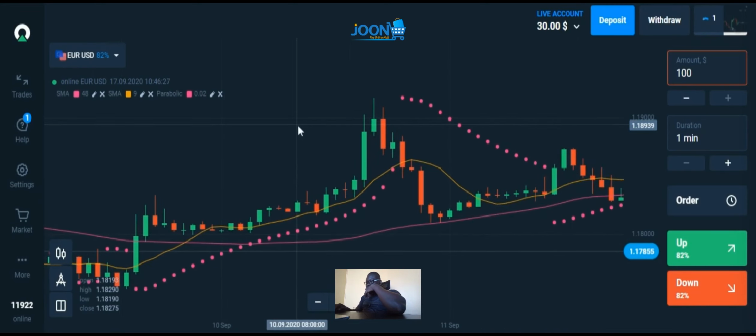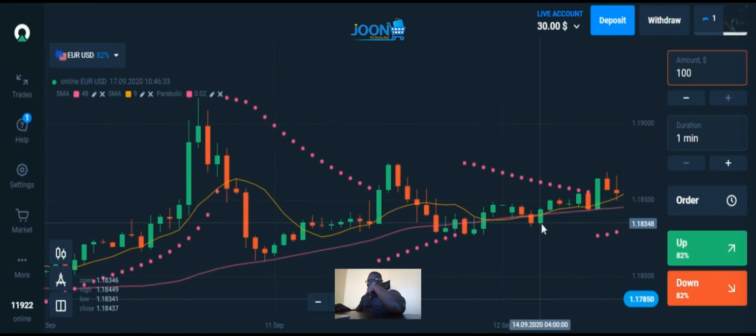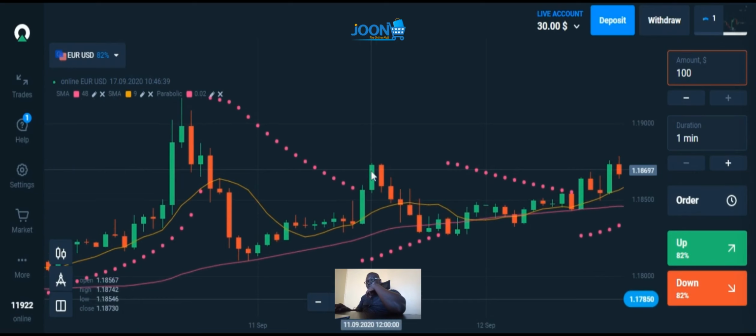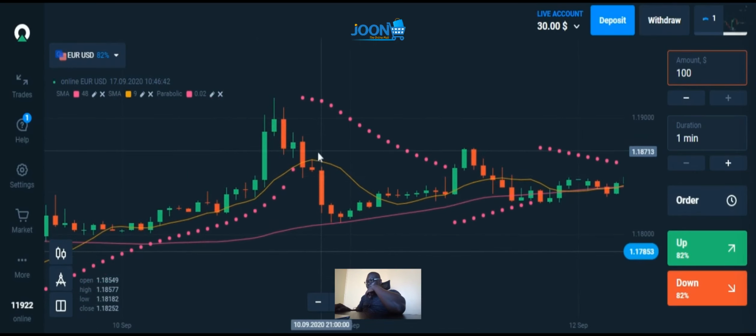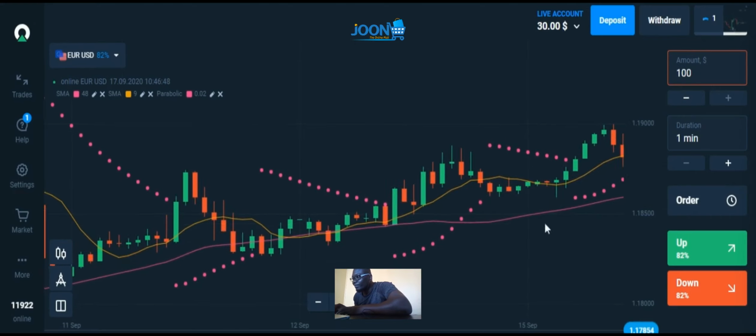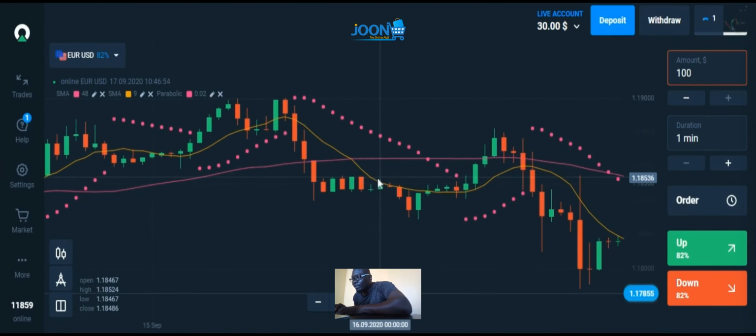Another thing that we are looking for when that happens is the direction of the parabolic SAR. So check if the parabolic SARs are forming above the price action, then that is a confirmation that you should open a down trade, like on this area. You can see that the period 9 indicator crossed the period 48, and the parabolic SARs are above the price action. Then that was a down trade, and you can see that it actually moved down.